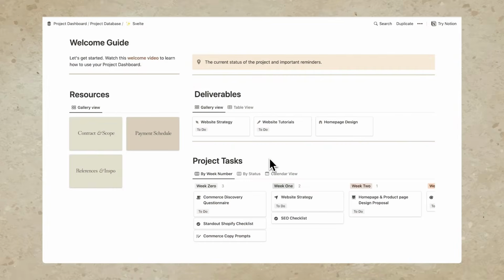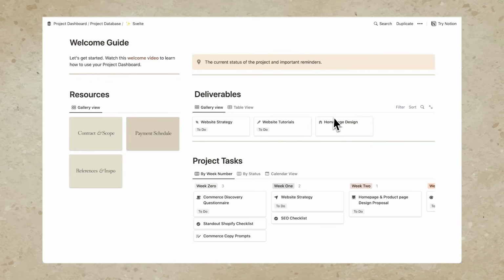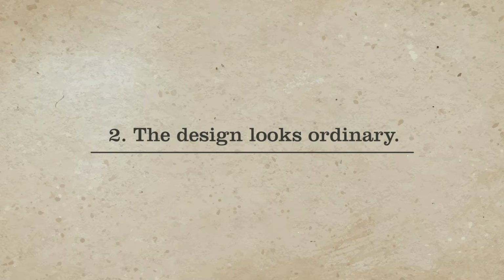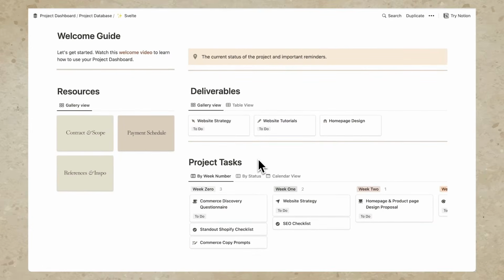This portal is pretty comprehensive, but there were a few drawbacks. First, the layout was overwhelming. Clients found that there was too much to take in all at once, and they needed to click through too many pages to navigate. Second, the design looks ordinary. If your client portal ends up looking like every other template, it kind of defeats the purpose of going for Notion's versatile platform, doesn't it?